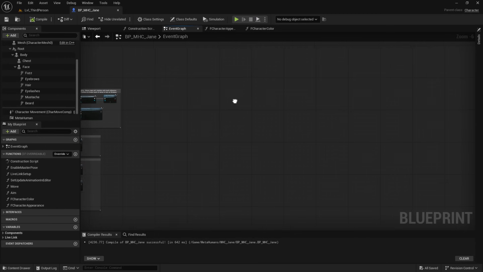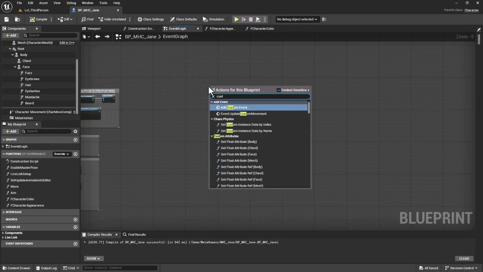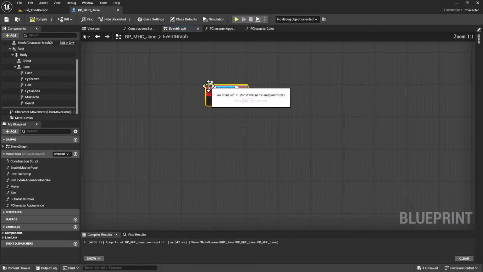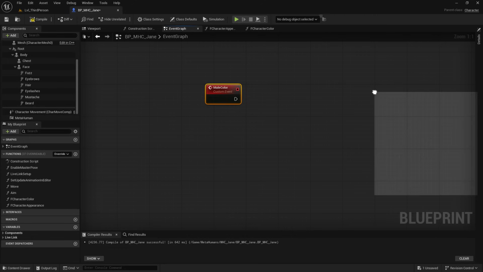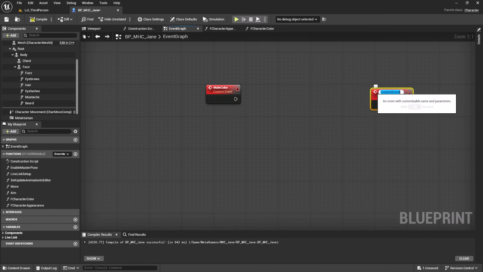And in the event graph, we're going to lose some space over here. We're going to right click and we're going to do a custom event. So type CUST and enter. We're going to scroll in a bit and we're going to call this the male color. Not that males have colors, but just for this example, okay? And then we're going to make another one. And we're going to call this, you guessed it, female color, right?